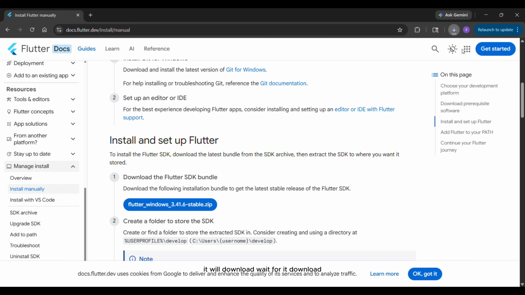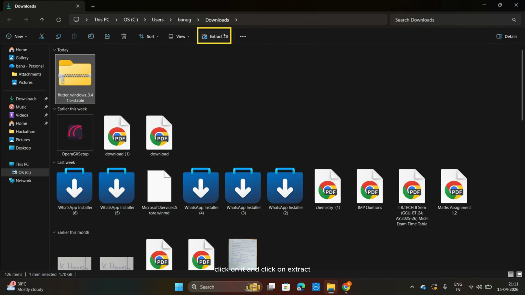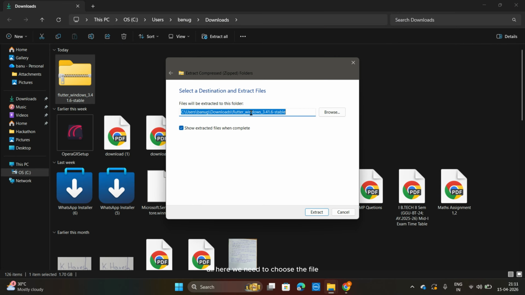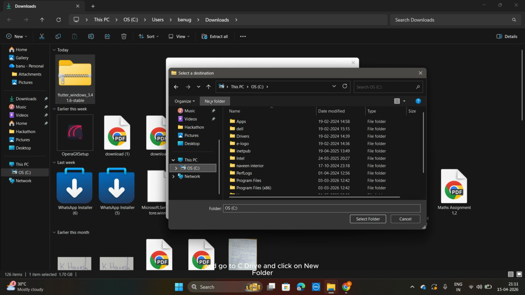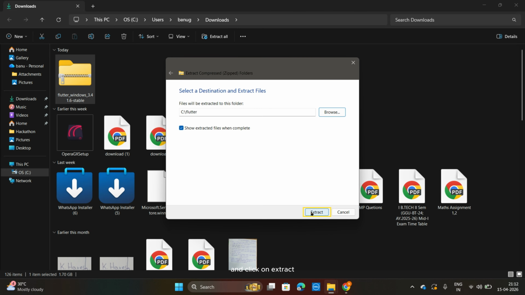Wait for it to download. Now extract the file. Open the zip folder which you just downloaded. Click on it and click on extract all. Here we need to choose the folder where you want to extract the files. For me, I'm going to store it in C drive. To do that, click on browse and go to C drive and click on new folder and name it as Flutter and then click on select folder now and click on extract.